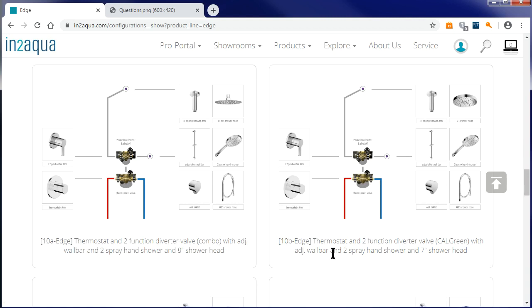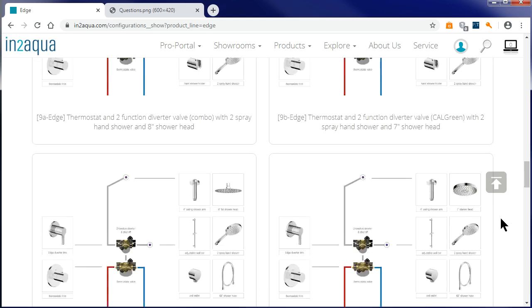The description here is almost the same with one exception. It lists Cal Green in the description. Our thermostatic shower systems, the standard are non-Cal Green. We also offer Cal Green, and if we do, that particular system will be described with Cal Green in the description. So let's scroll back up to the top.